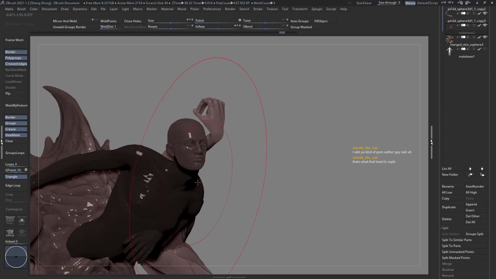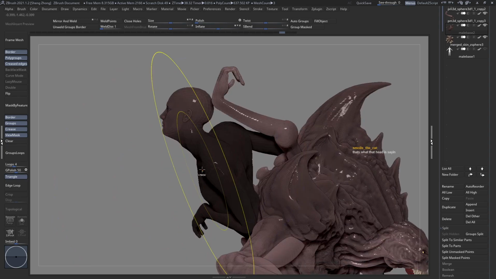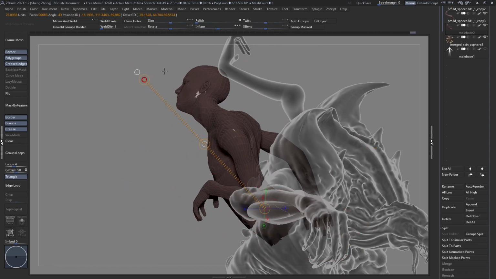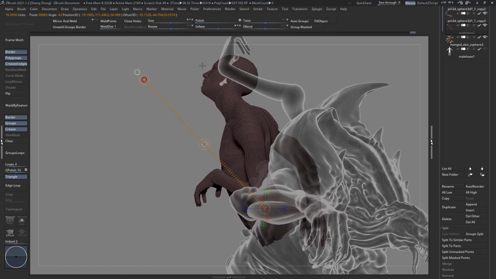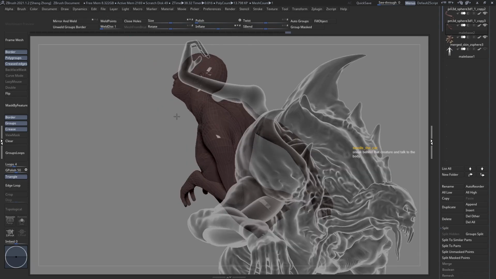I'm deforming this neck a bit too much, making it look a bit unrealistic. But instead of deforming the neck, I should probably just bend the body up a bit. Yeah, there we go. That looks a lot better.